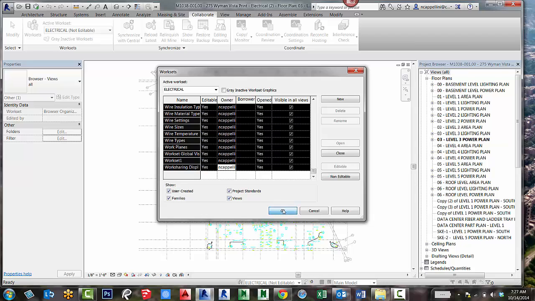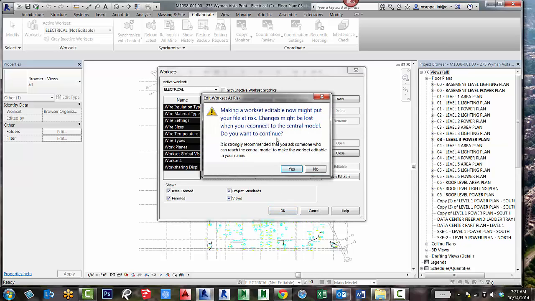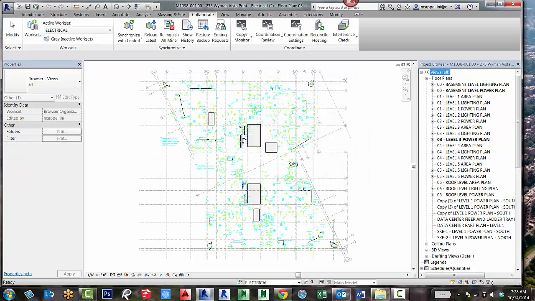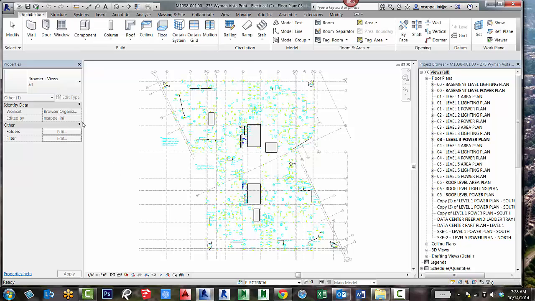As soon as I hit OK, a window will pop up saying that making the work set editable now might put your file at risk. So changes that I make are not going to connect back to the central server model, and that's fine. We don't want them to. So I'm just going to hit yes. And you're always going to hit yes when that comes up. So now that I've owned this model and I've gone through that step so far, I'm going to go ahead and hit save to make sure that I've saved the work that I've done so far.